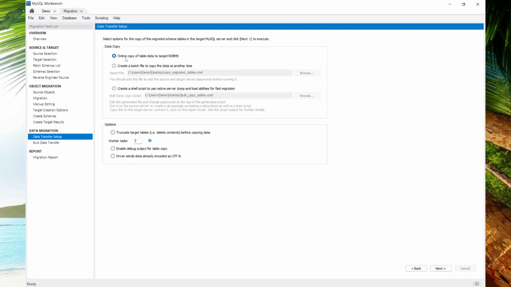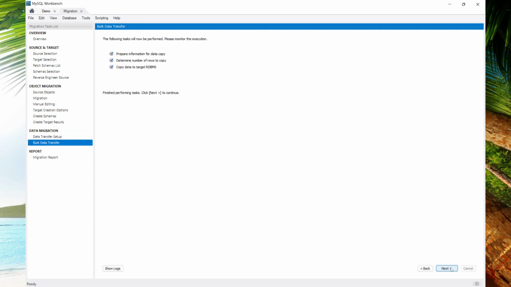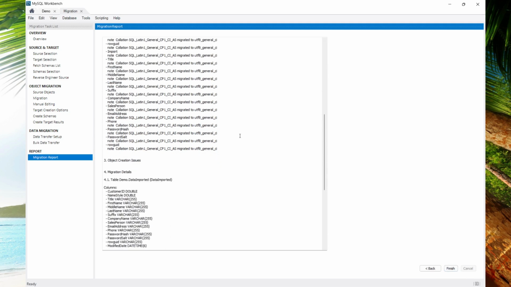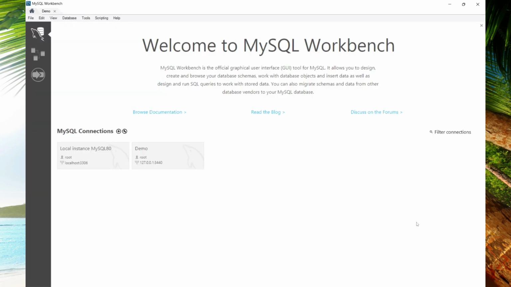So we want the online copy of table and data to target. Again, you could also batch it and create a command script and execute at a later date. Select Next to continue, and then select Next again. It's a review of what will be done, and then select Finish once you're satisfied. Now because it's a very small database, the migration will be very quick.